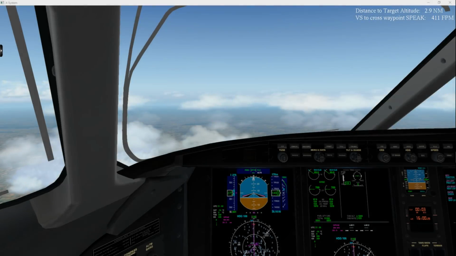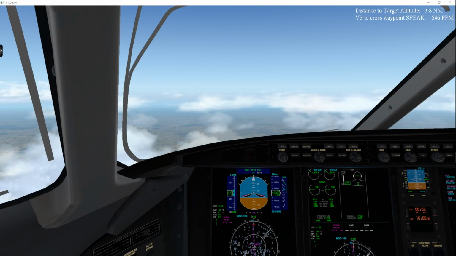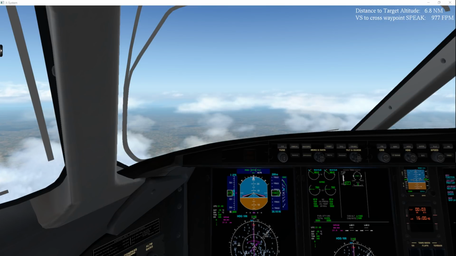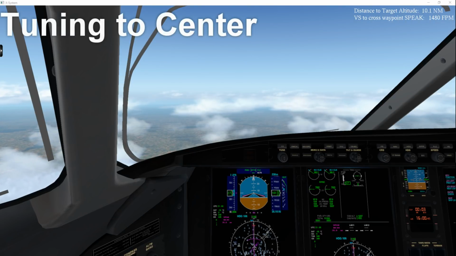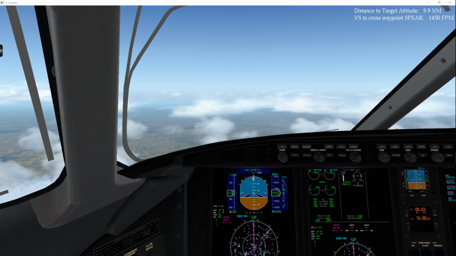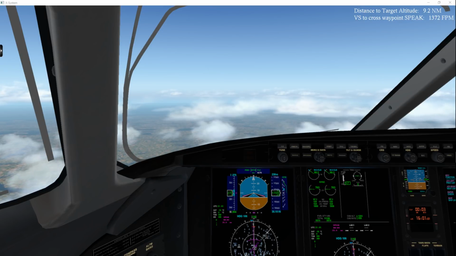Approach. WestJet 626, climb and maintain flight level 230, contact Washington Center on 132.05. Have a good one. Center on 132.05, take care, WestJet 626. Center, WestJet 626, climbing to flight level 230. Horizon 2765, WestJet 626, good afternoon. Radar contact. 765, clear direct Gaviota. All right, direct to Gaviota, Horizon 2765.